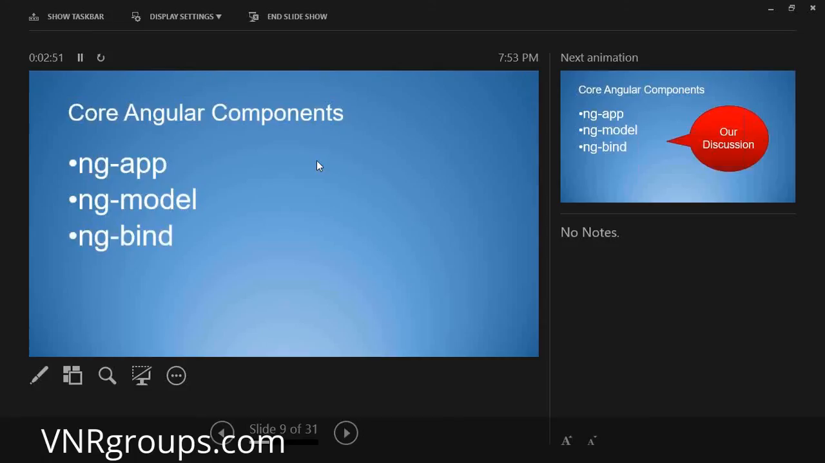When you say ng, it looks like Angular. It seems. I don't know how much true it is. Okay, like ng app, ng model, ng bind. I believe that these words should be clear now.